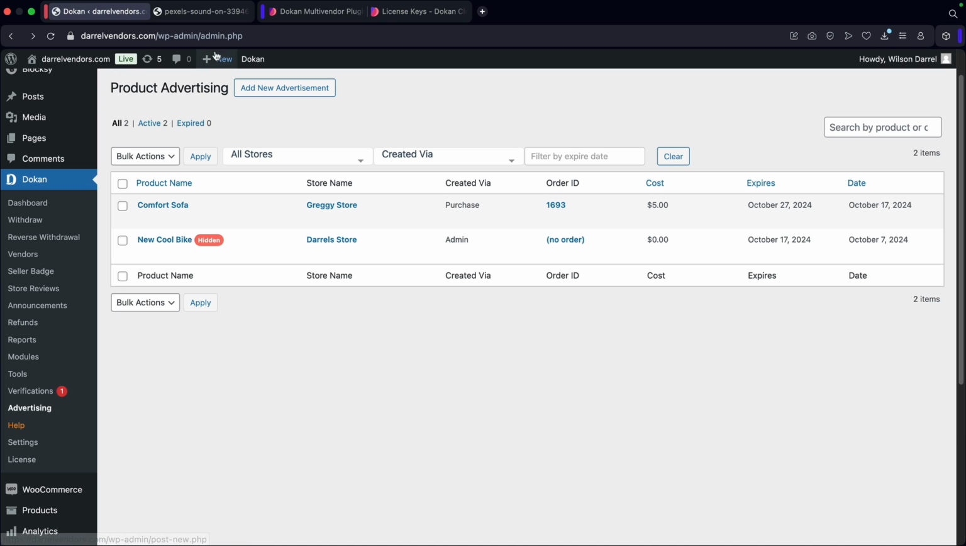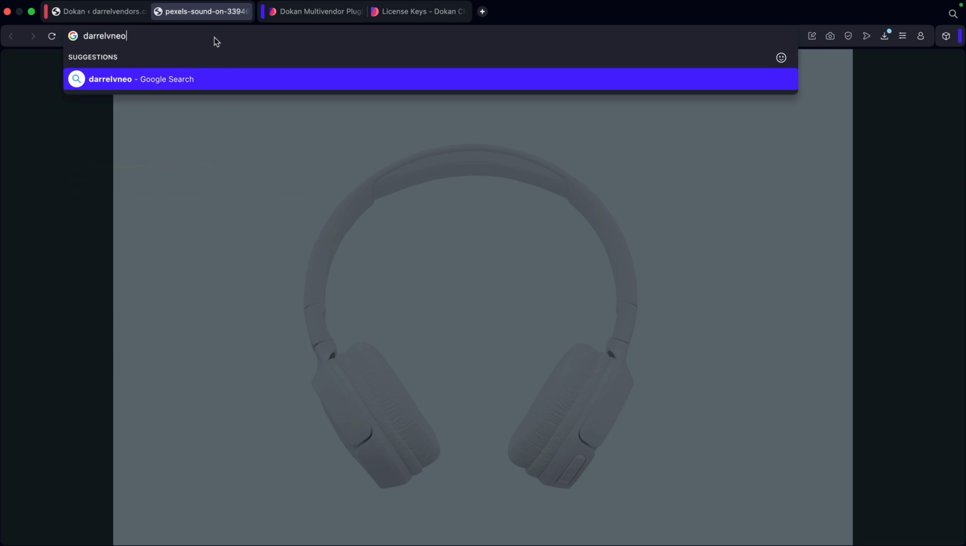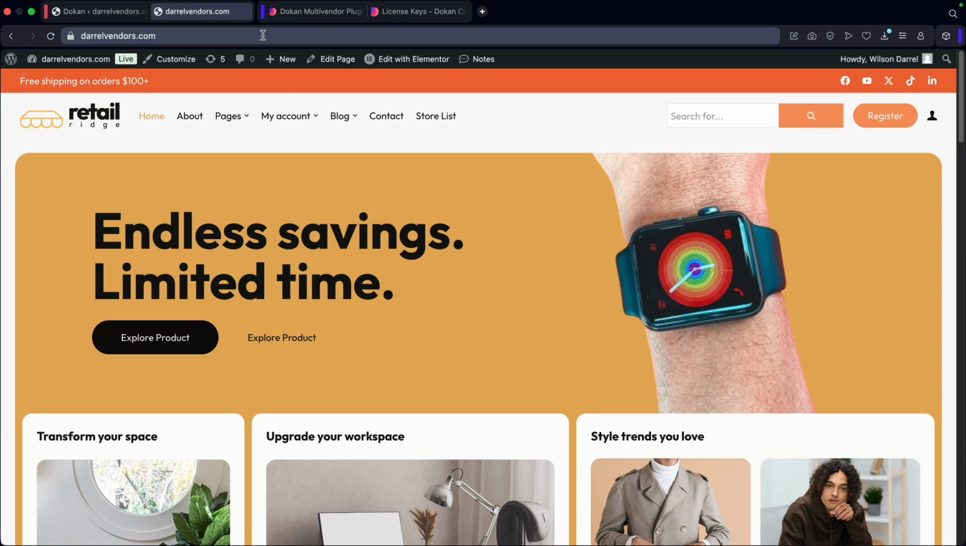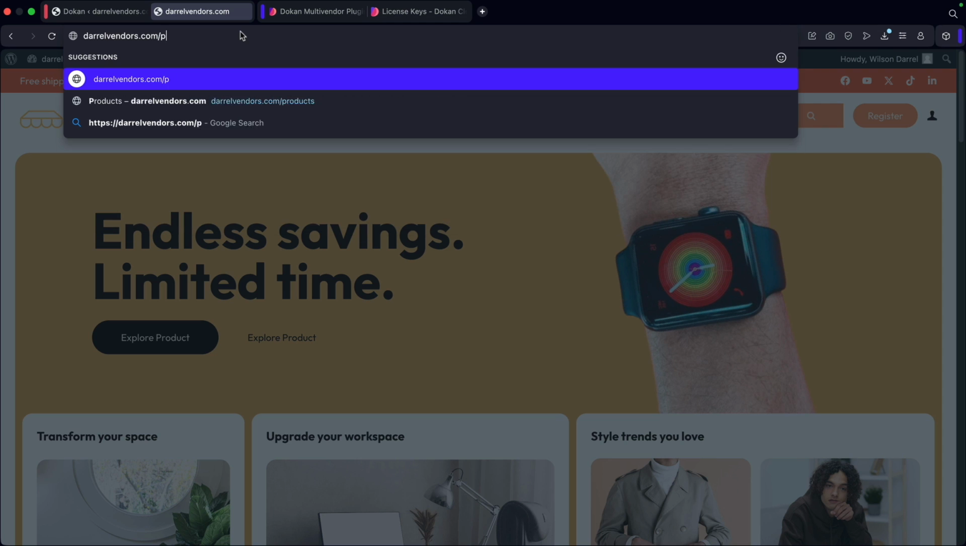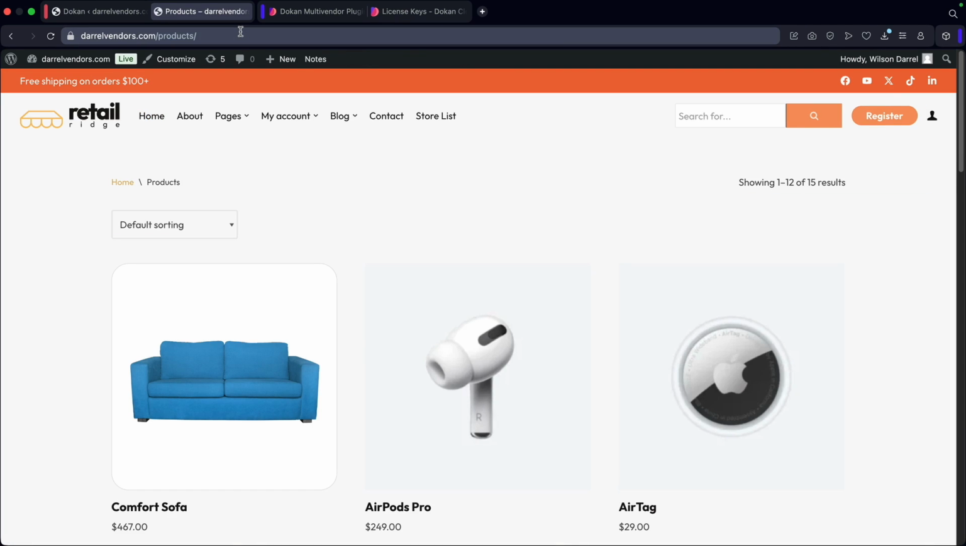But let's go ahead and take a look at the store and actually see if this is working or not. So let's go ahead and go to my shop page. It looks like I took the products off my menu. Silly me. Let's type it in here. So dash products. And the first item that should come up is the sofa. So there it is.